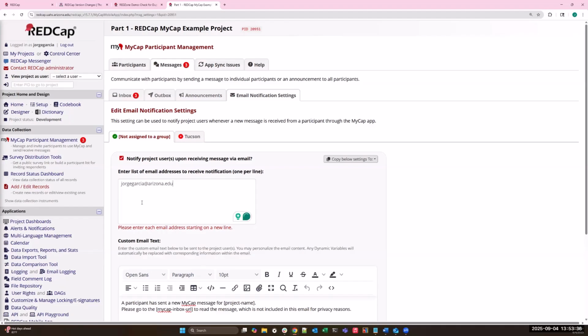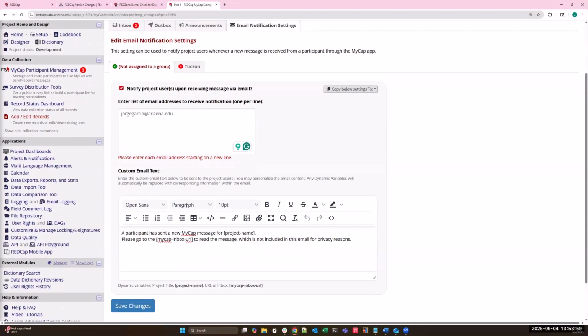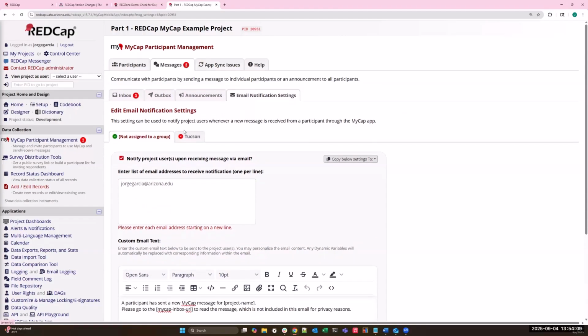Once you've listed the REDCap users you want to be notified, there's a default text here that gets inserted, which says a MyCap participant has sent you a new MyCap message. It'll automatically include your project name as well as direct you to the inbox URL to read the message. It won't include the message itself, for privacy reasons. Once you have this, go ahead and click save. As we can see here with our icon, we do have this green check since we have enabled it. This other one has not been enabled, and that'll be our second instance, if we are using DAGs.